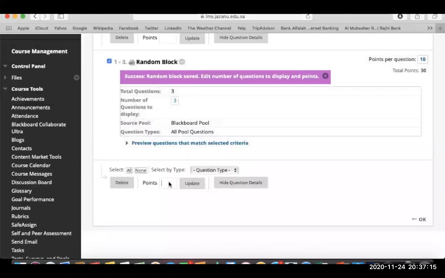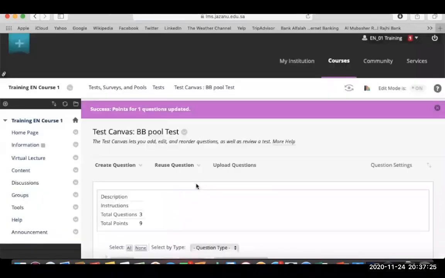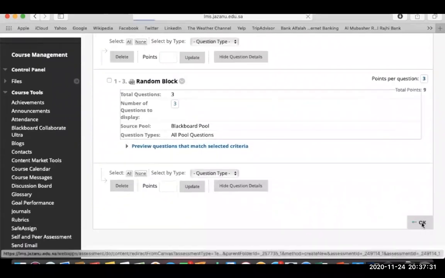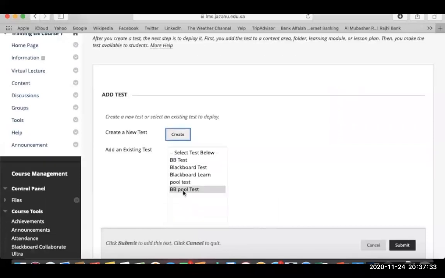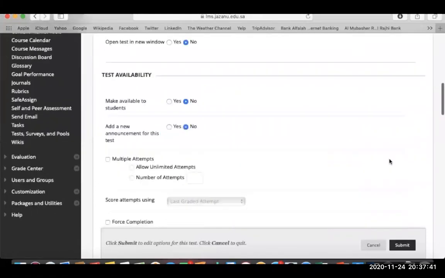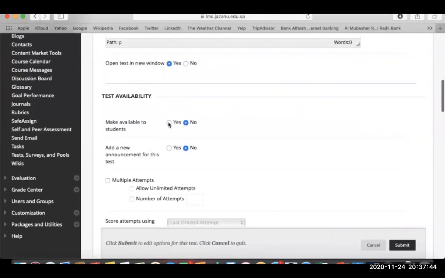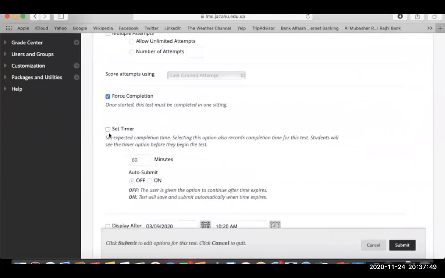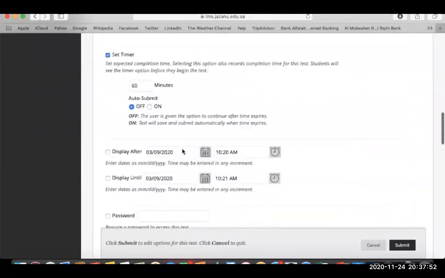You can set the points. Click OK, and the test is created. Now you can set the options for deployment. This is the same way of deployment. You can choose the options whatever you want.